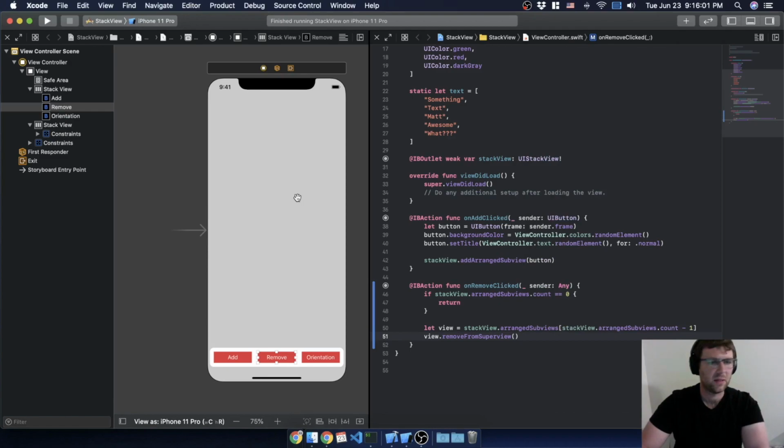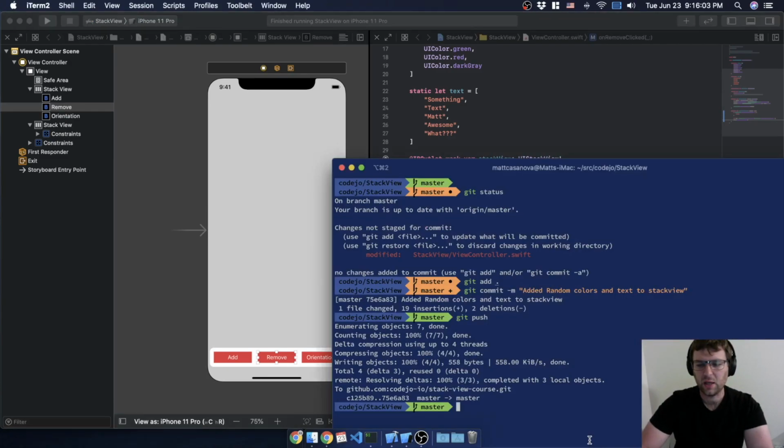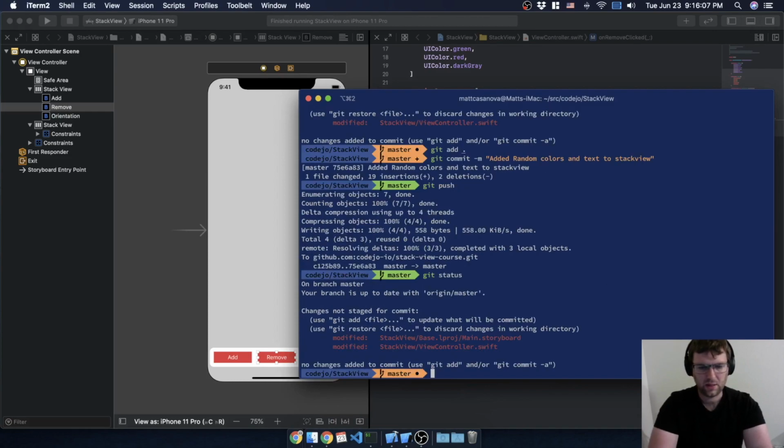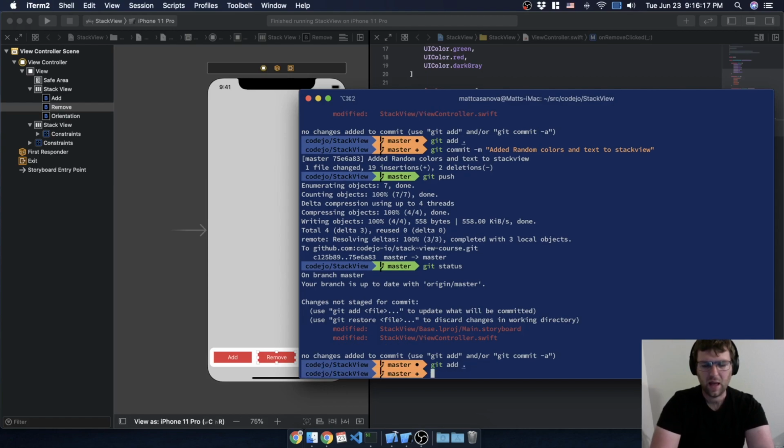So we'll stop this. Let's actually commit that code. Let's look at the status of that. So all we really did was add the ability to remove these items. So git add both of those and then git commit.